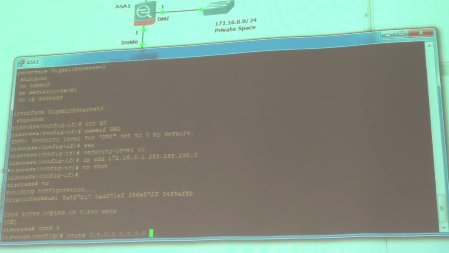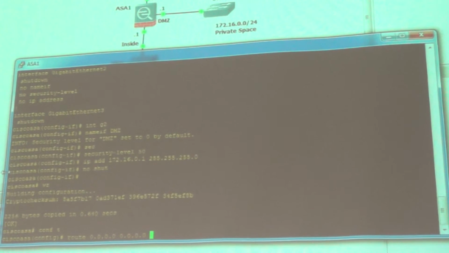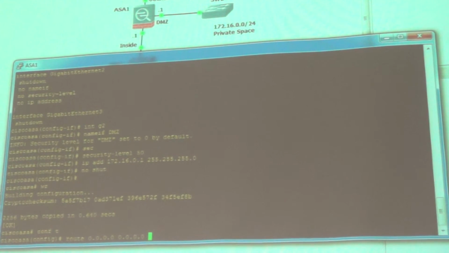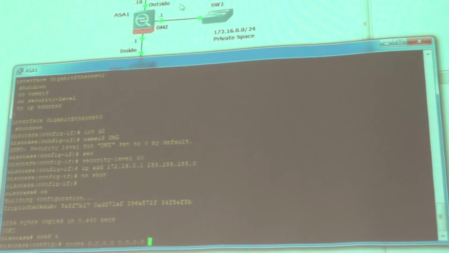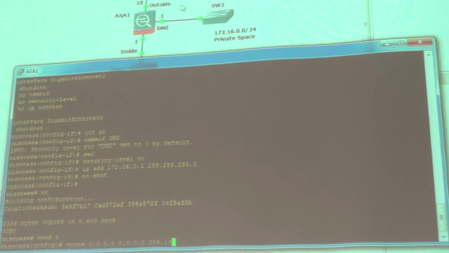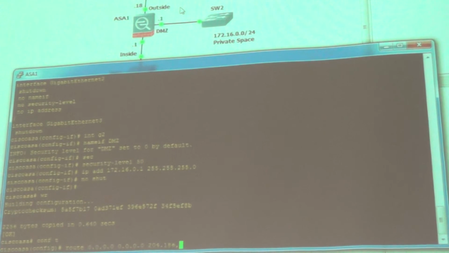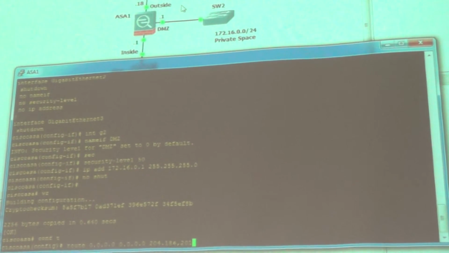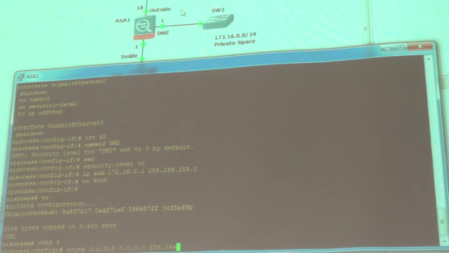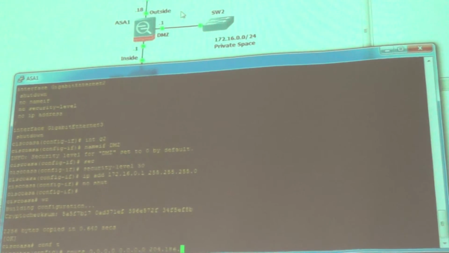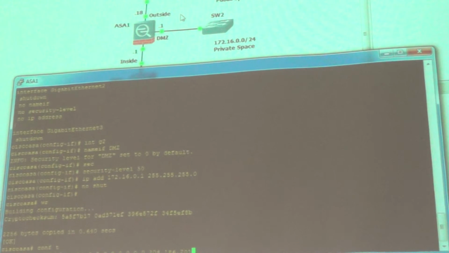What's my next hop? This way. 204.186.201.17. Perfect. If I don't put commas in there, it's getting really late for me. It's about ready to turn into a pumpkin.